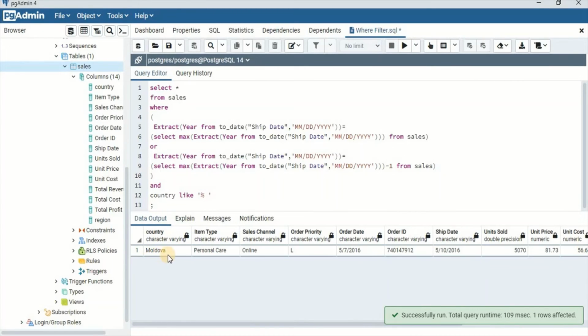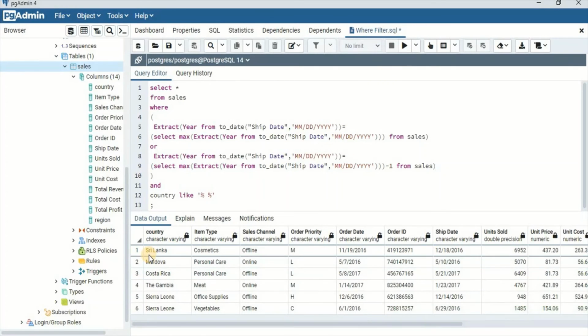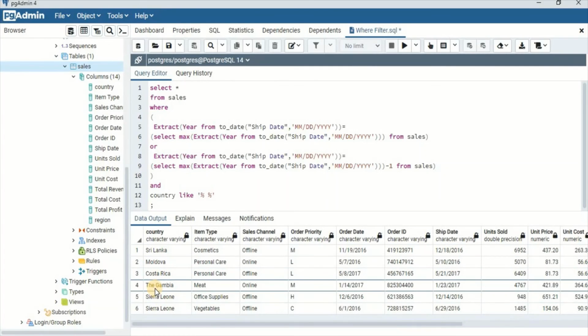It returns Moldova. So instead of returning Sri Lanka, it returns Moldova. Why is this happening? Because right after the string Moldova, it contains a space behind the string here. So if we want to capture a country with spaces in between the text field, we have to add in the wildcard right after the space here, okay? Now let's run our query again. And right now we can see we are capturing Sri Lanka, Moldova, Costa Rica, anything that has spaces in between the country column.